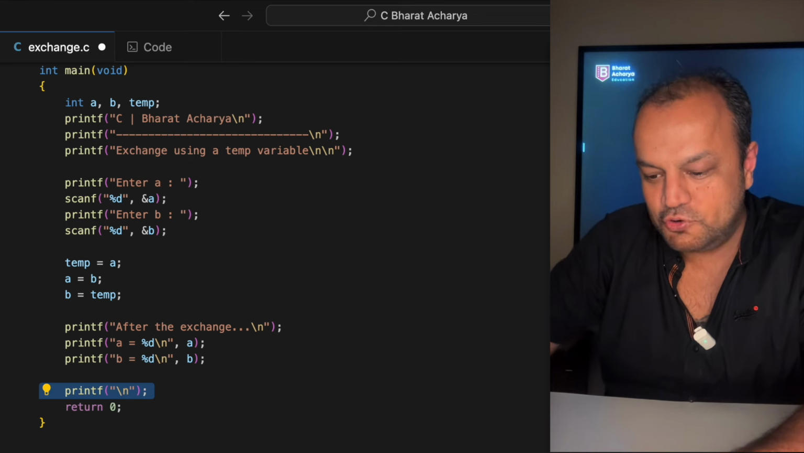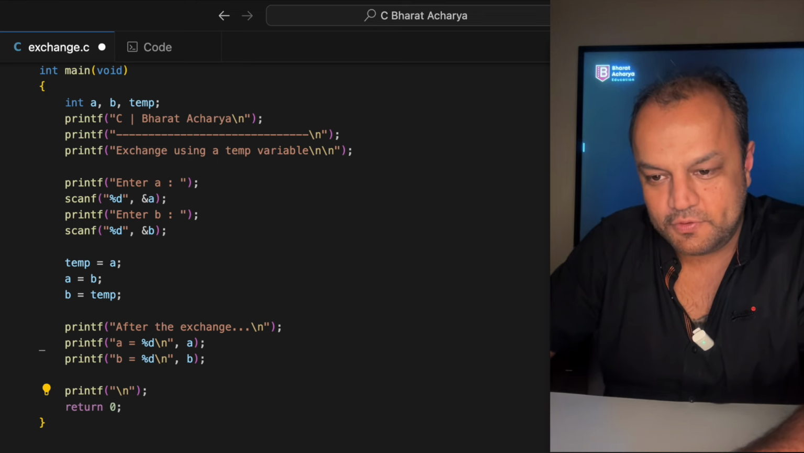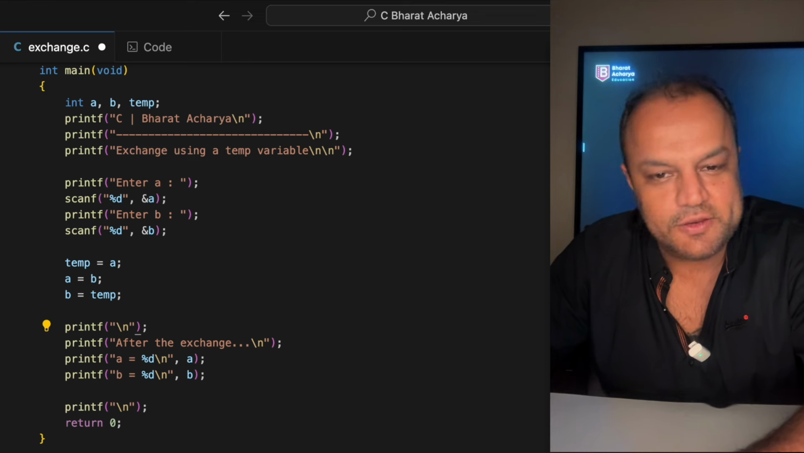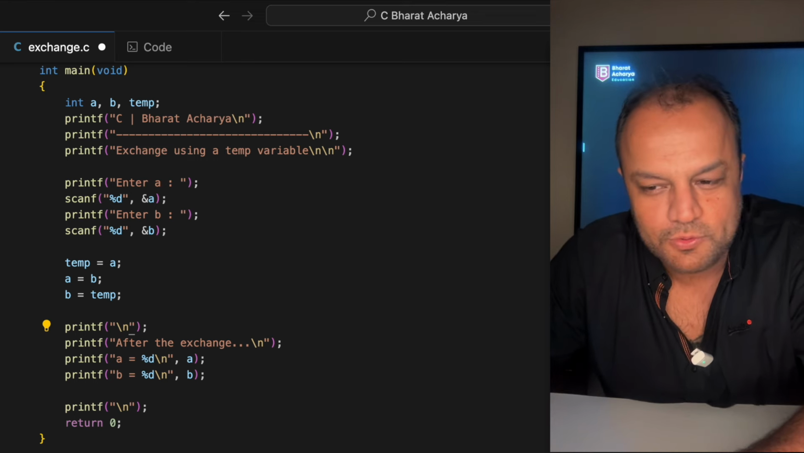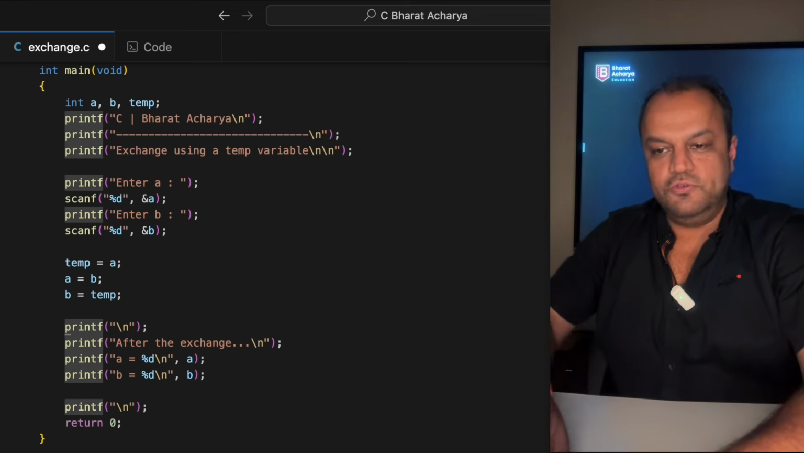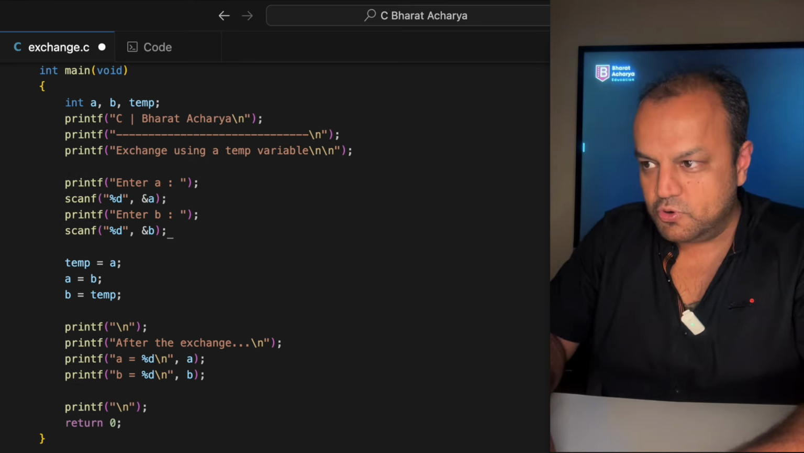And if you want to leave a line before you show the result, you can put a printf with a newline, and you can use this as lavishly as you want. Nobody even looks at them while giving marks. You use them, you don't use them. That's up to you how you want your output to look.